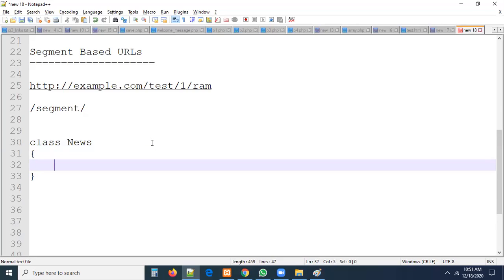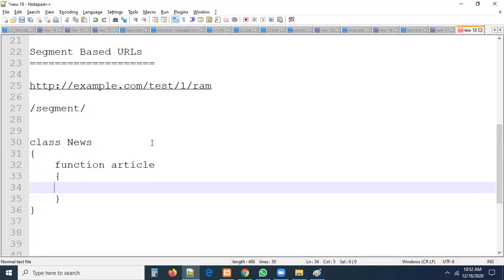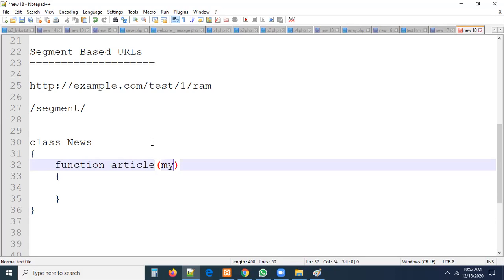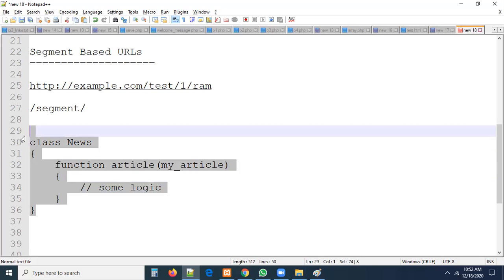Here, we can write one function. What is the name of the function? Article is the name of the function, guys. So article is a function and it has a parameter. What is the parameter it has? My article. Remember carefully what I'm passing here. Here we will write some logic, whatever it may be. This is called our architecture.